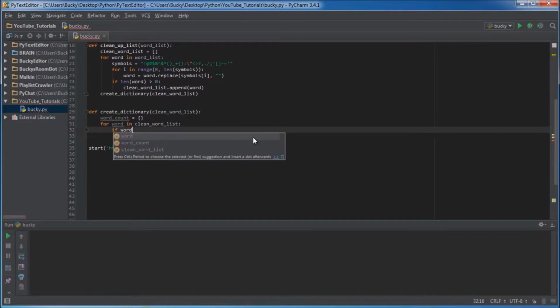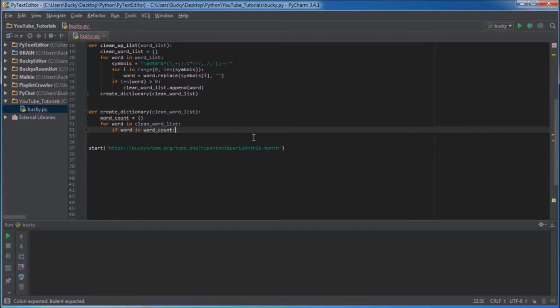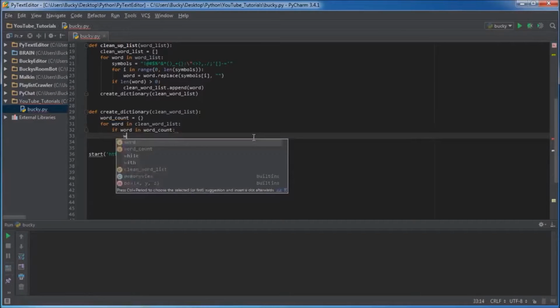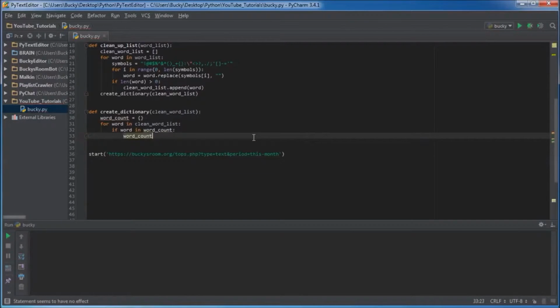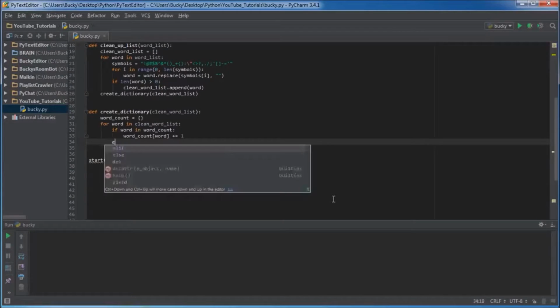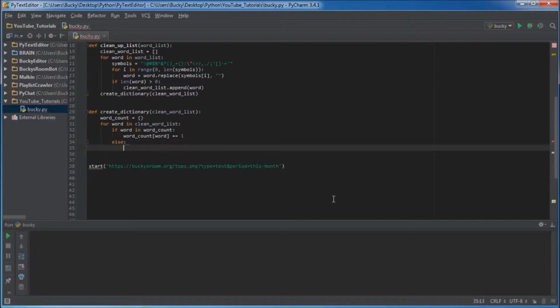So we'll say if word in word count, then this means that it already came across that word before, it's already in your dictionary. So all we need to do is take the word count, in this dictionary, wherever that word is, add 1 to the value of it. So if it came across it 9 times before, it would add 1 to it. It's self-explanatory. So else, this is going to occur if it's the first time coming across the word.